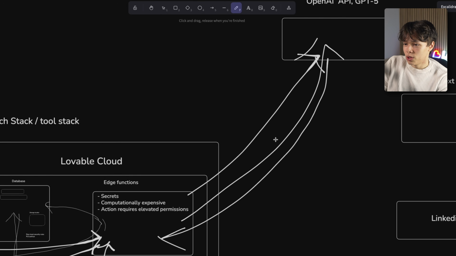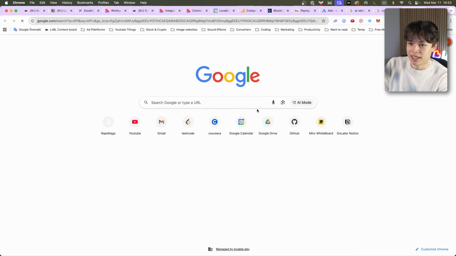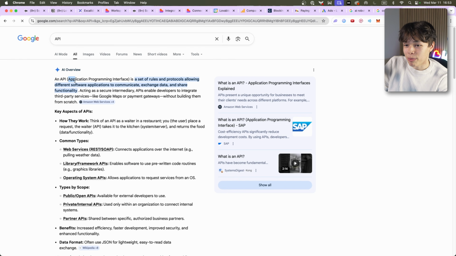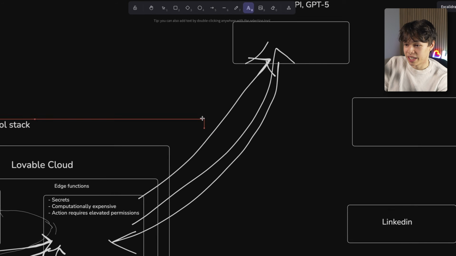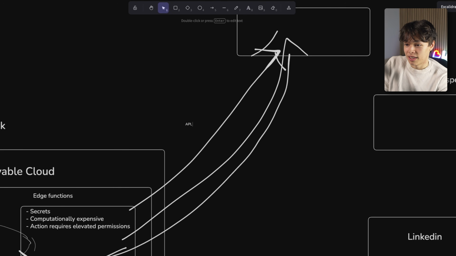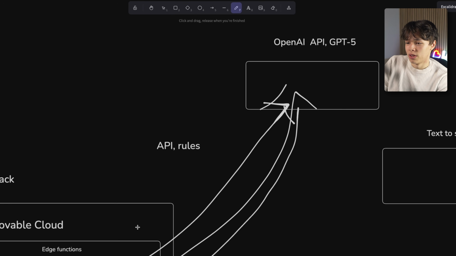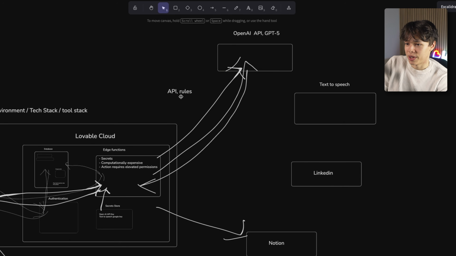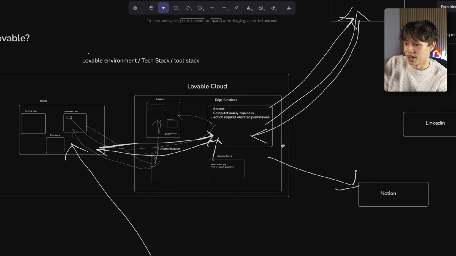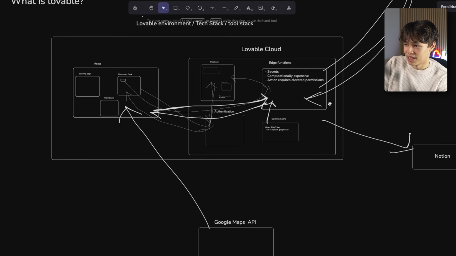This makes sense. And just for some context, if you search up API, what does API actually mean? It means application programming interface. It's a set of rules and protocols allowing different software applications to communicate, exchange data, and share functionality. So basically, the API, as it outlines, is just the structure that is used to communicate with different services. So you would have an API here, and an API here, that communicate with each other. So your app would basically have its own API that it uses to communicate with other apps' APIs.